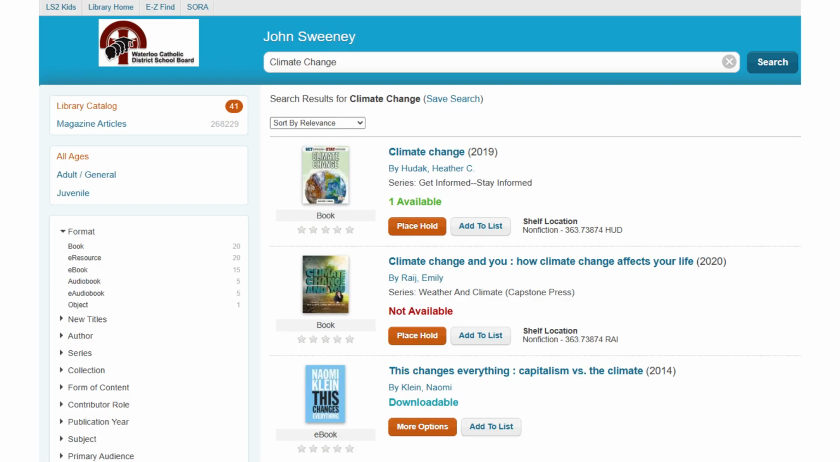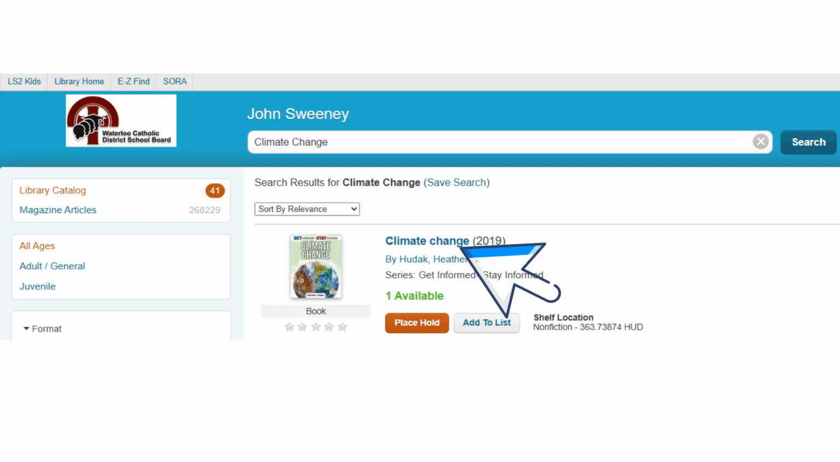The catalog provides details about the availability of items, including whether they are currently checked out, their location within the library, or if they are a digital e-resource such as an ebook or e-audiobook. The first search result shows a book called Climate Change by Heather Hudak. It is listed as available. This means that the book can be found on the library shelves.